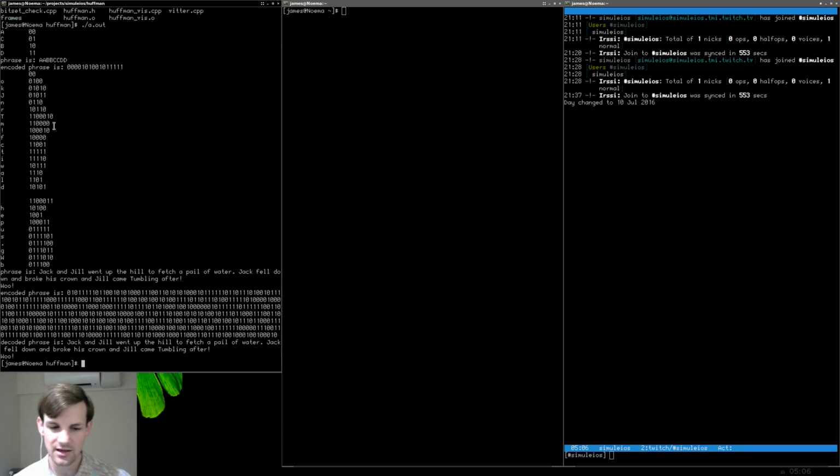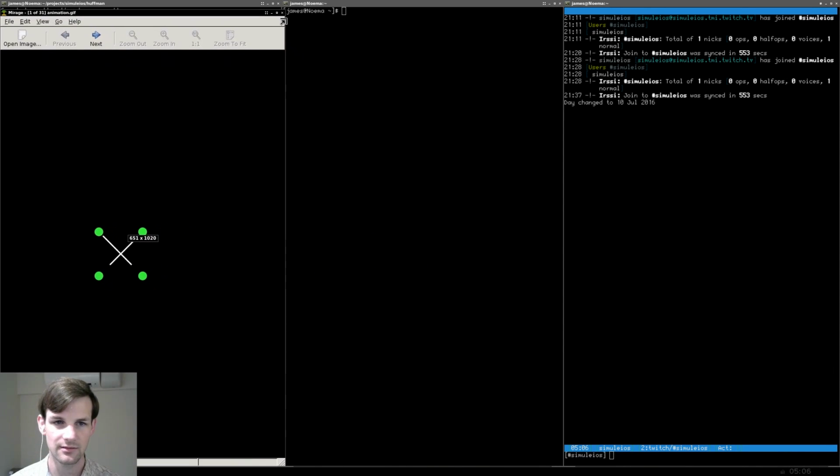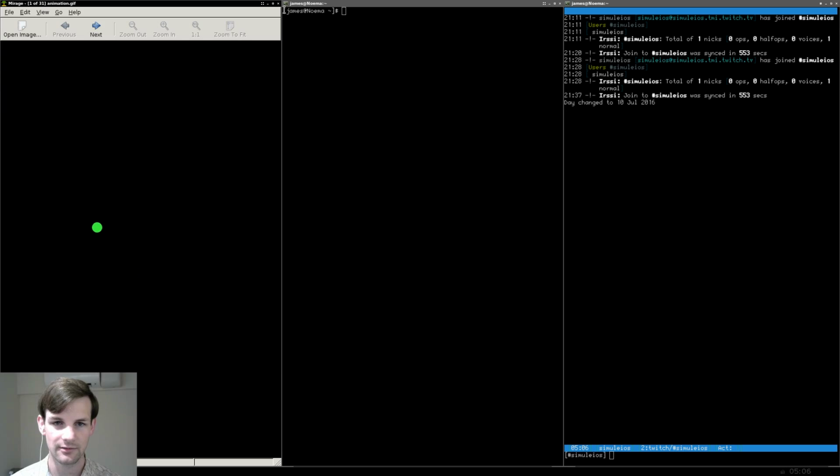Now, what did we do yesterday? Well, yesterday we did the following. I think it's going to be under frames, animation.gif. Okay. Now I know it doesn't look like much. Let's move this over here. I know it doesn't look like much at all, but I'm quite happy with this. We can create dots, we can create lines.